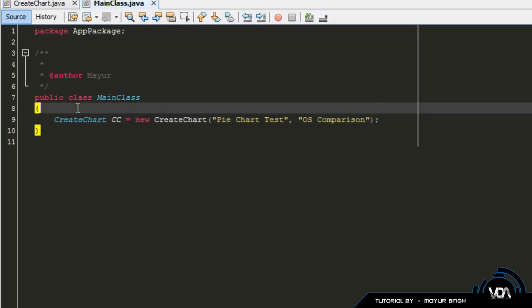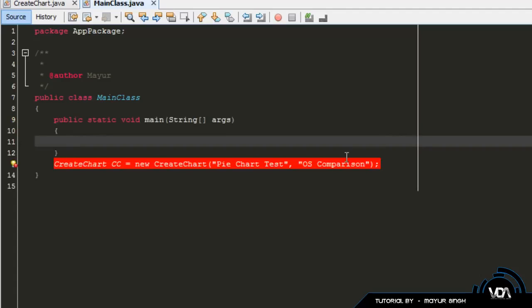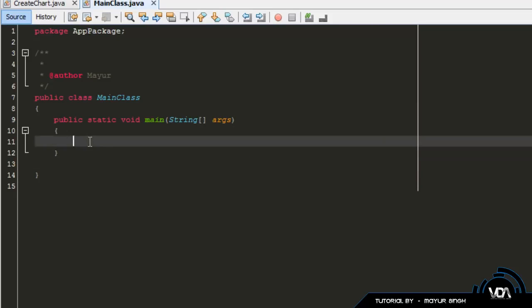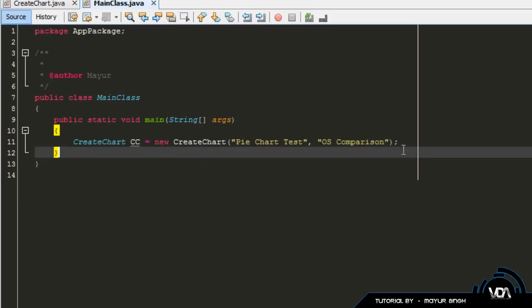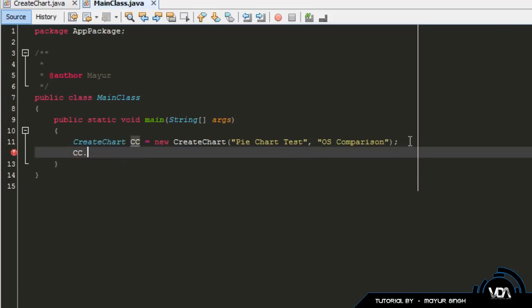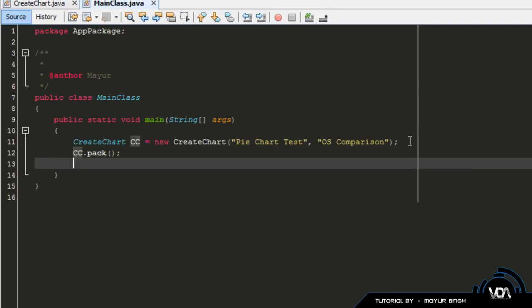oh, hang on guys, I actually forgot to create the main method. So what we need to do is type in public static void main, or PSVM, and then click on tab, and it'll create the main method for you. Then just dump your CreateChart bit of code into that. Now once you're in your main method, you can type in cc.pack. What cc.pack does is it packs up everything into your JFrame.